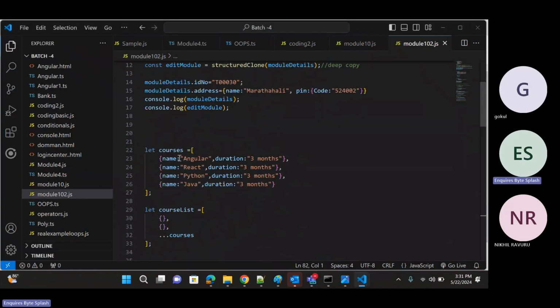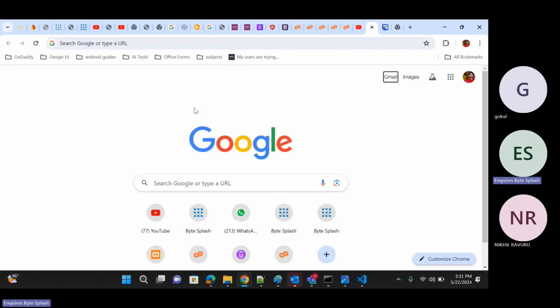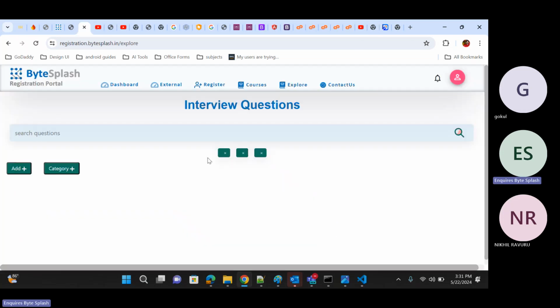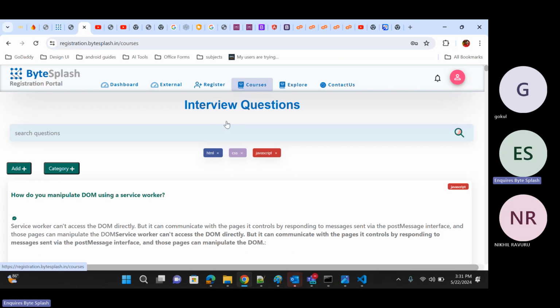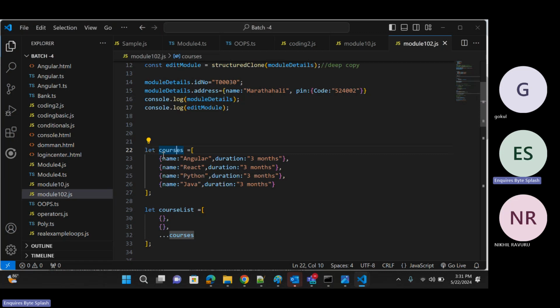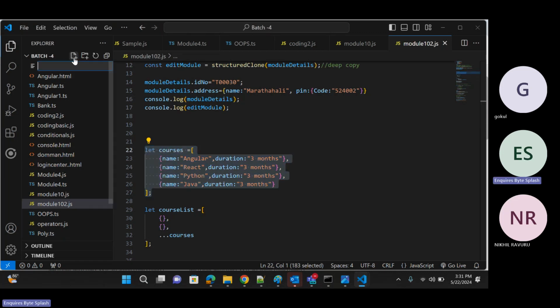Let's see, we have courses, right? How did I implement this DOM manipulation for the courses tab in bytesplash.in, the course container? Here also, whatever it may be, in courses also we have some courses, many courses. Let's say we have four courses, right? We have 4 courses.